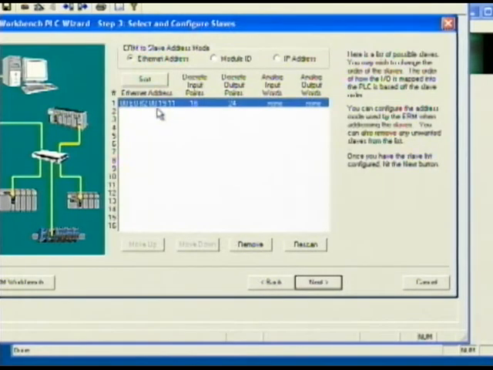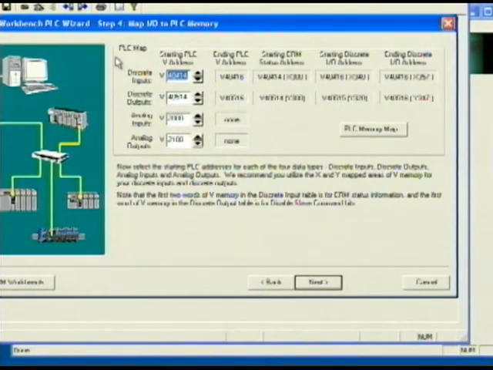And it goes out and says, okay, there you go. Now this is the input you've got, and this is the output you've got. I look over, and sure enough, that's exactly what I've got. I can either remove something or rescan it. When I go to the next step, it asks me where I want my inputs and outputs to start. This is the part I like.